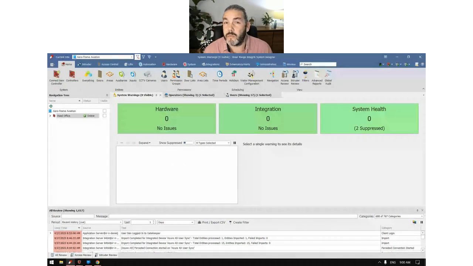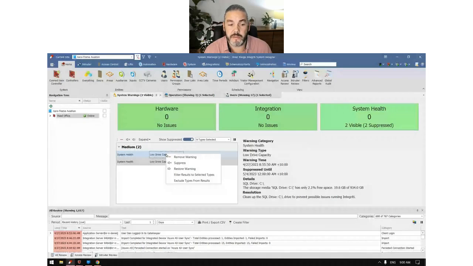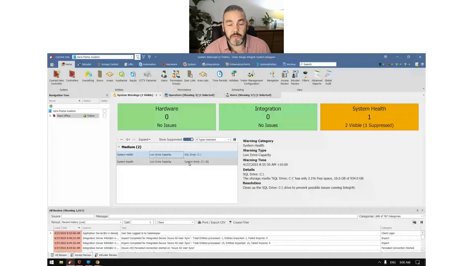If another operator was to open up this dialog window after me to have a look at these suppressed warnings, clicking the show suppressed option, I can see here that those warnings are still there. They're not colored. They're not in orange anymore. They just appear in gray because they are suppressed, but they are still available for any operator to see. Additionally, I can also remove the suppression and restore it to resolve, to bring it back as a current warning.